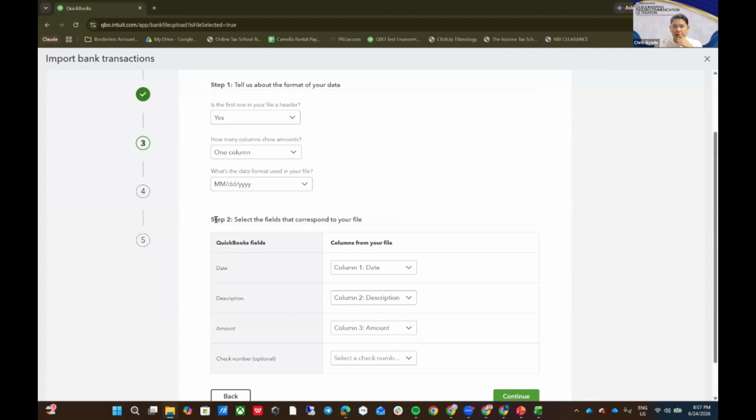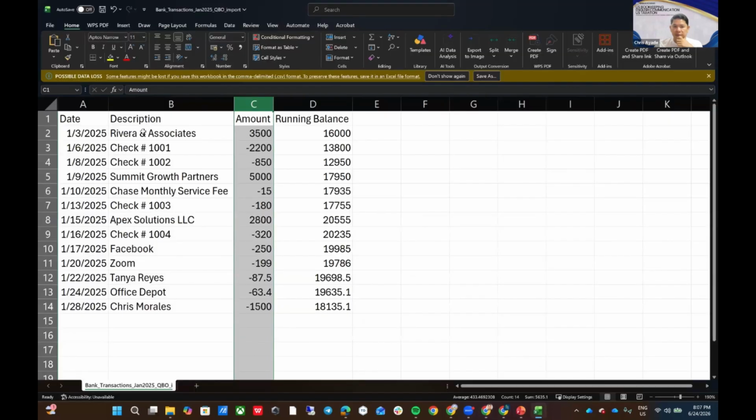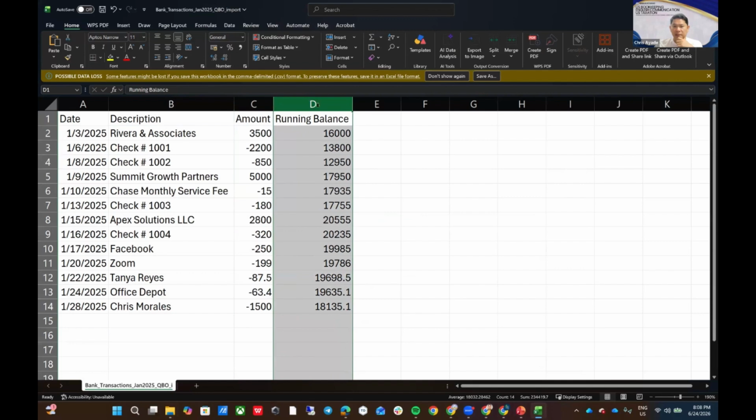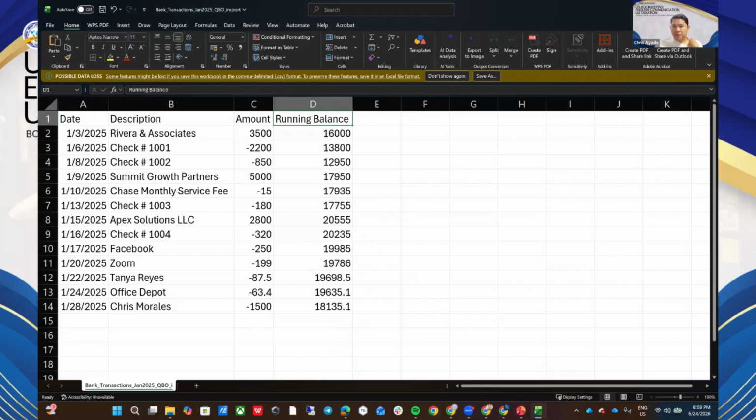So you are now under step two, mapping the columns, right? So you only have three relevant columns there. The first column would be the date. Next column would be the description, which is the description for the transaction, and then the amount. The running balance is irrelevant. It's not being picked up by QuickBooks because there's no headers in QuickBooks that says running balance, okay? So there's not a map.